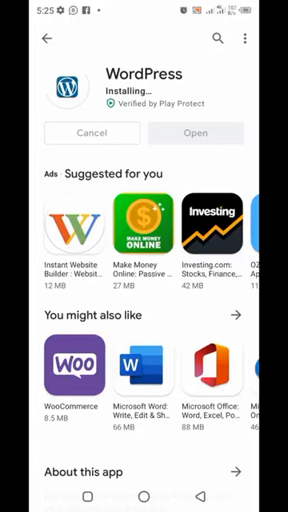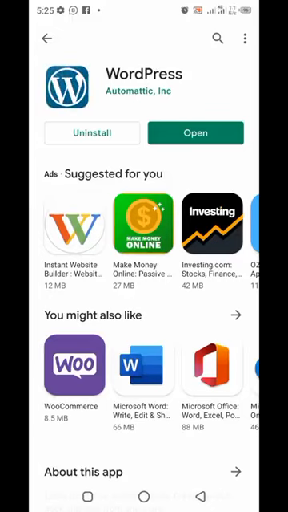Now the WordPress app on mobile works the same way as the one we looked at on the desktop. The same back office, the same tools to work with, only this one has been designed for the mobile phone. Okay, we have our WordPress app downloaded and installed on my device right now. So what I have to do is just click on open.